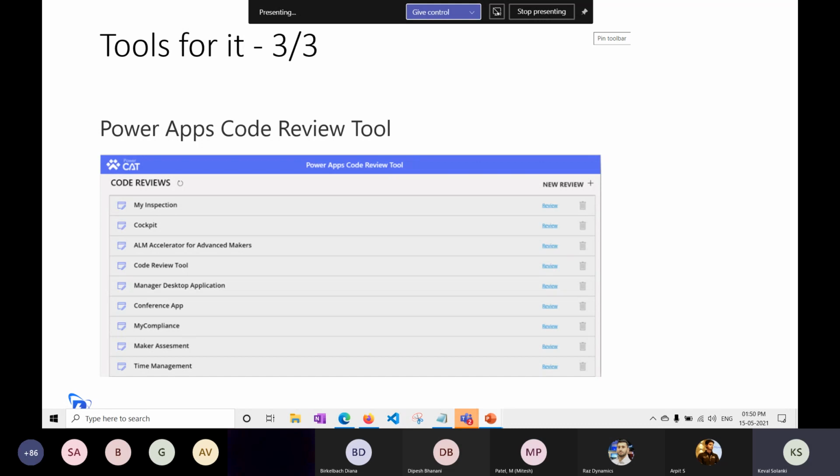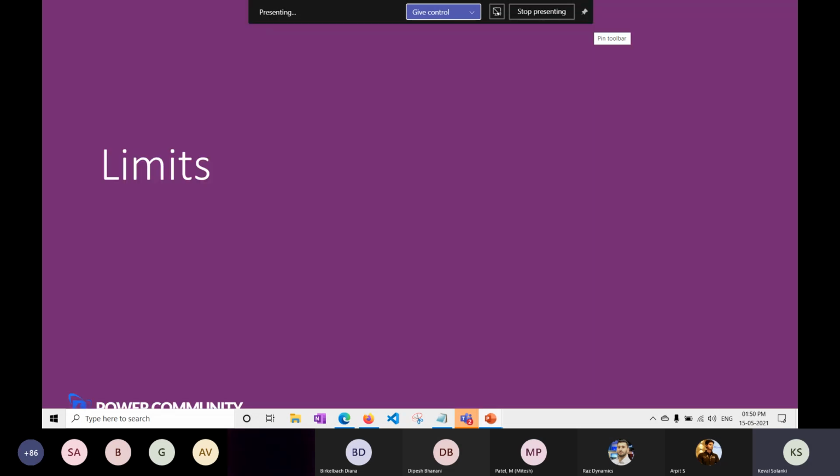So guys, please try to see this tool, install it, and see how many recommendations and suggestions are provided by this code review tool. Definitely, this is an ongoing process. They are still developing and improving it as well. So in the future, you will see more features and stability in this tool. Okay. Any questions so far?